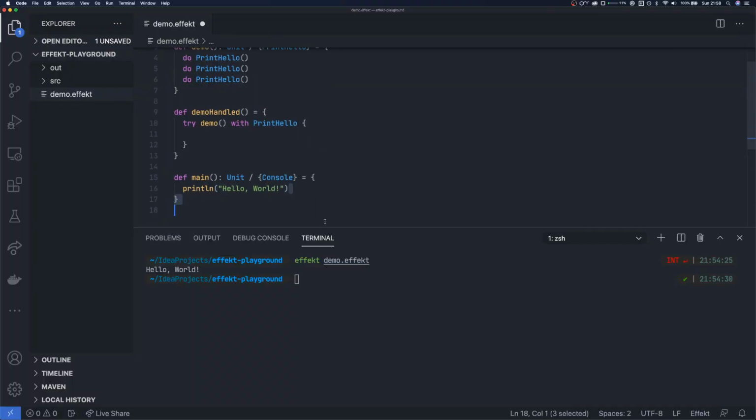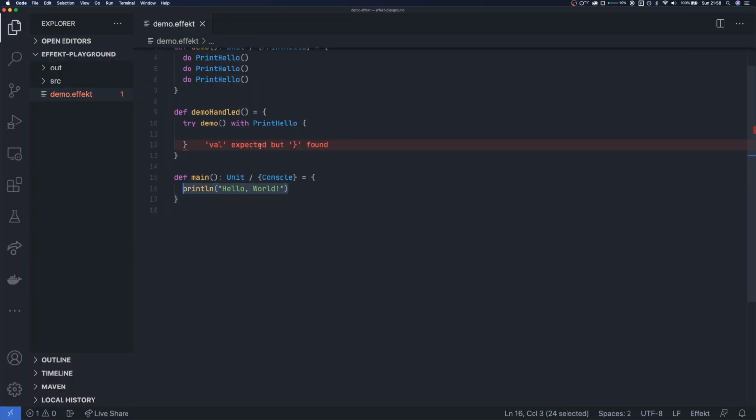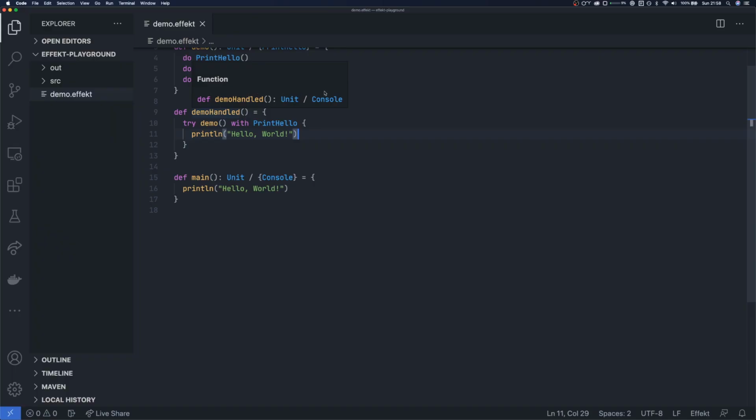So in here, I'm going to print. I'm going to do the exact same thing we did in the main function. And that's it. So let's see how the type signature changed. Now demo handled only has effects of type console because I handled all the print hello effects and replaced them with print lines. Now let's try to call that.